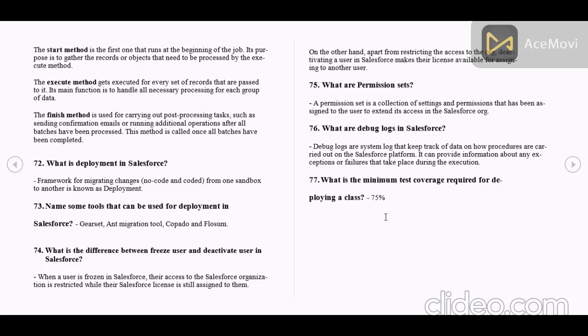What is deployment in Salesforce? The framework for migrating changes, no code and coded, from one sandbox to another is known as deployment. Name some tools that can be used for deployment in Salesforce. That is Gearset, Migration Tool, Copado, Flosum. These are the tools that you can use to deploy from one org to another org.